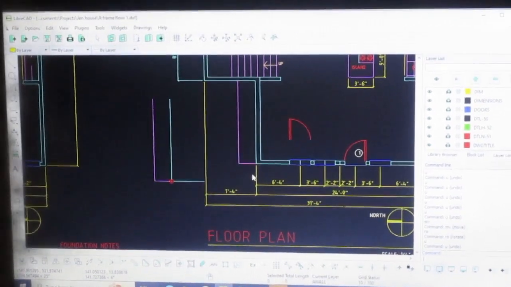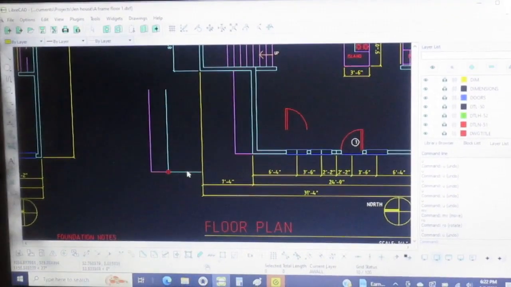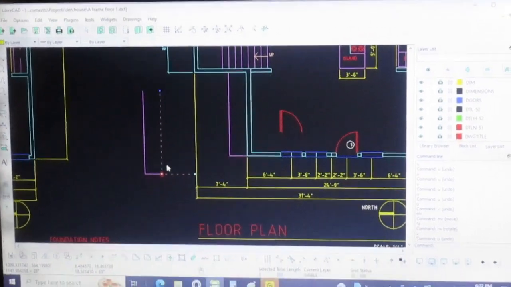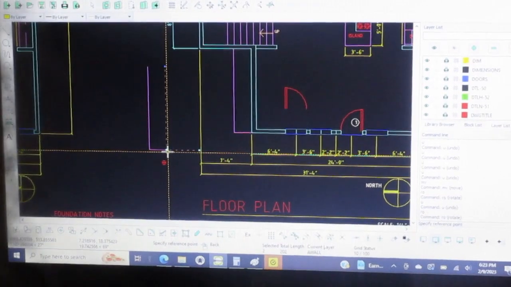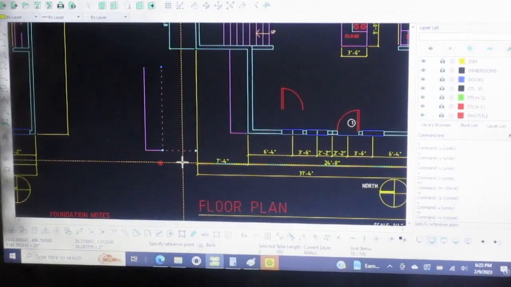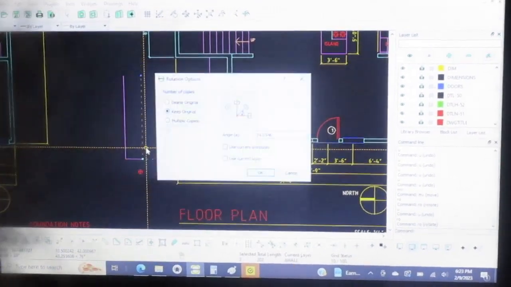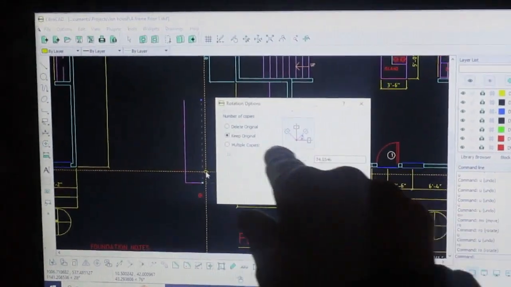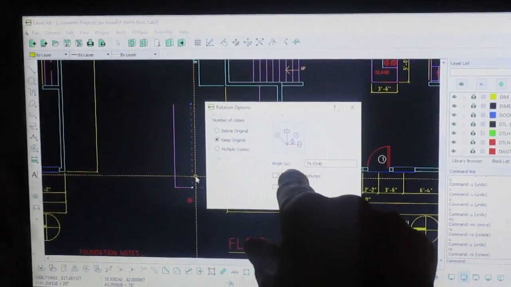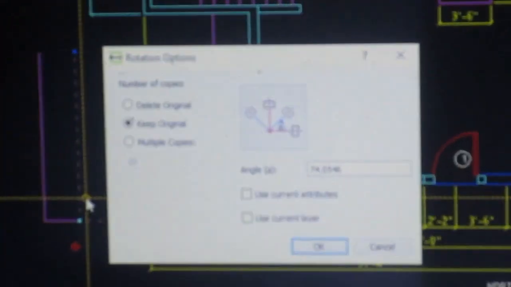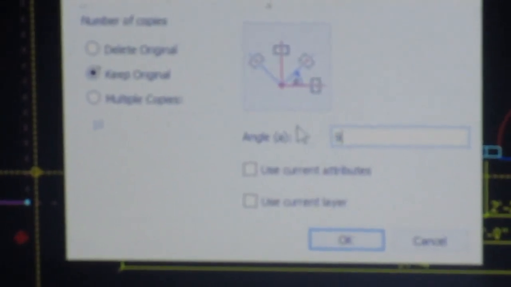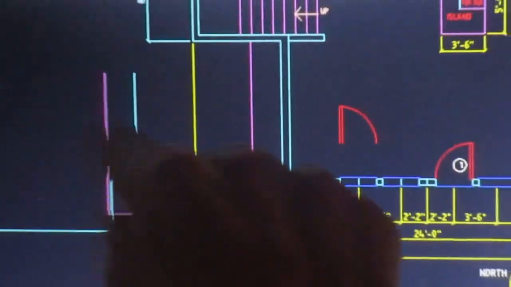U for undo. Let's pick those things again. Rotate, RO. Specify reference there to there. That dialog box right there: the arbitrary angle that I picked is like 74.05 and such degrees. But if I want it to be 90, you just change that to 90. You hit OK, and it rotated 90, so you have a perfect square on it.